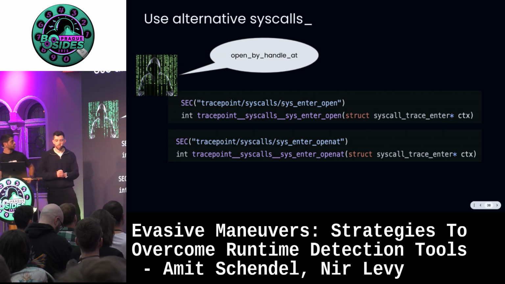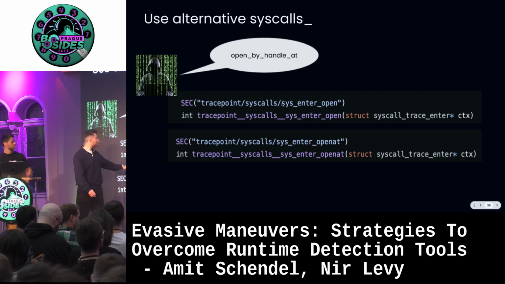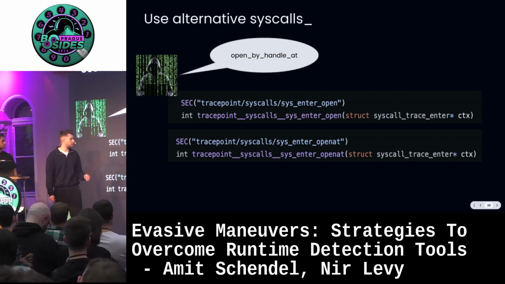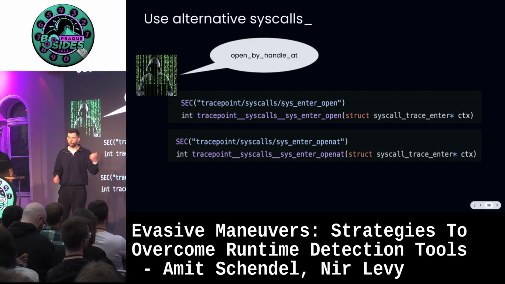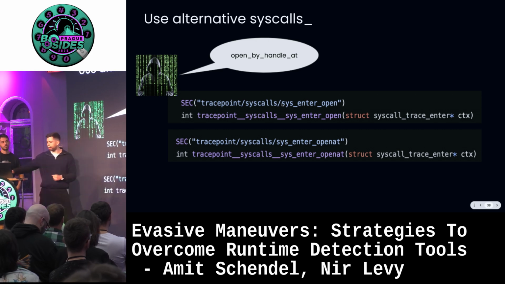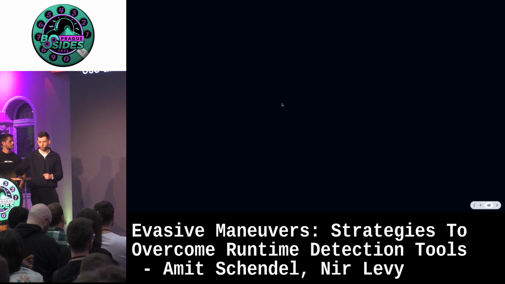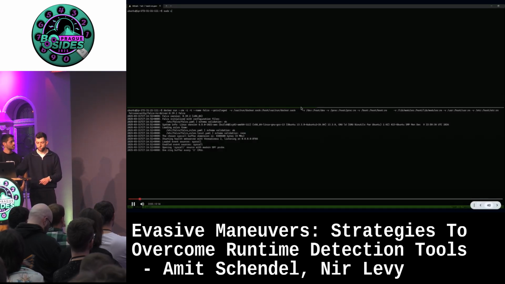Another option is to use an alternative syscall. By default, a lot of runtime detection tools hook sys_enter and sys_enter_open. These hooks allow them to know when someone opens a file. But in this demonstration, we will use open_by_handle_at, which by default today is also not hooked.